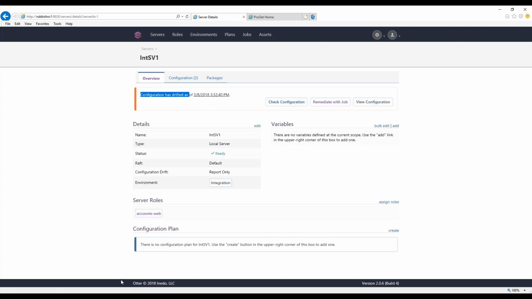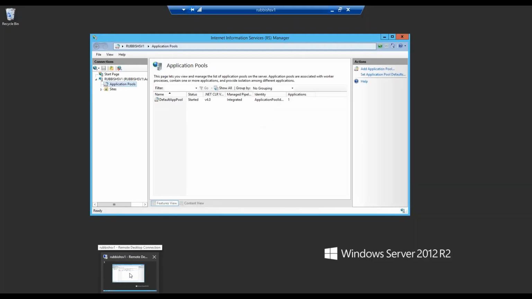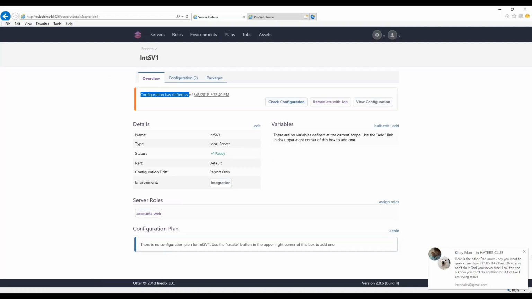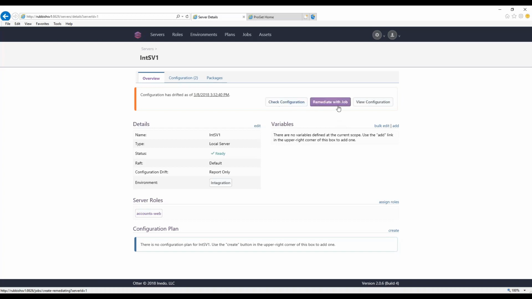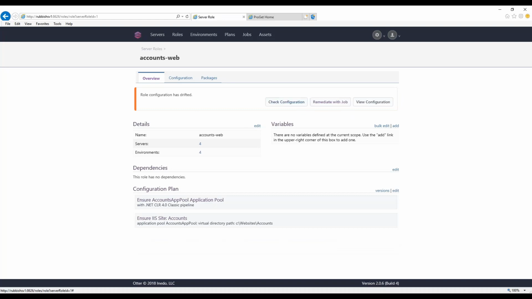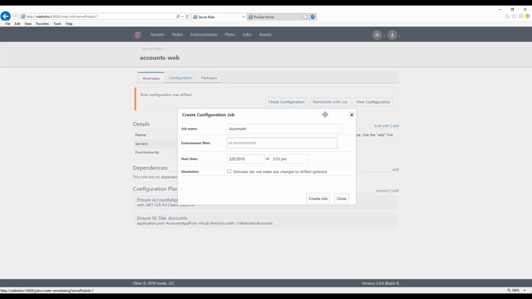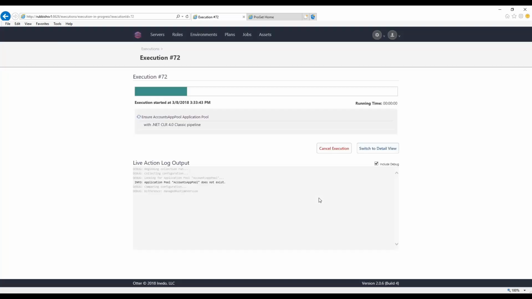Now, we know that because we can just log right into this int server and see that in IIS there are no application pools created. So that means we need to automatically create it. To do that, what we can do is remediate it with a job. In this case, I will go back to the role itself, and I can now choose which servers I want to remediate. At first, I want to do a remediation on my integration server. I'll just do this immediately and say, let's start this and automatically fix this server and ensure that it has the appropriate roles as needed.